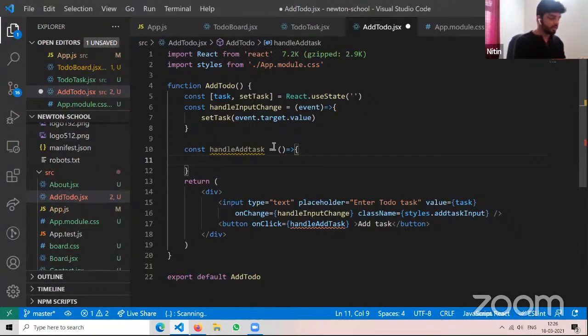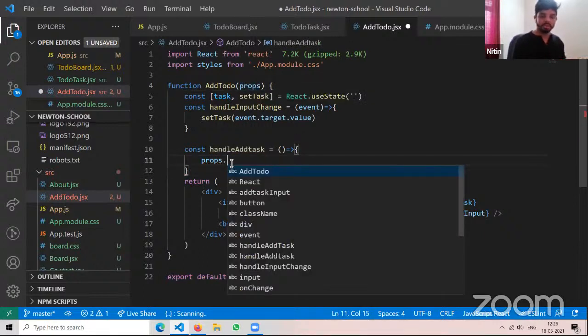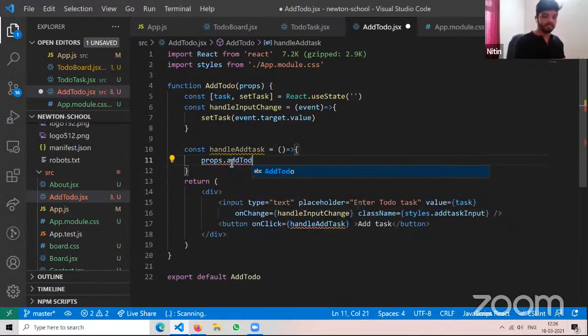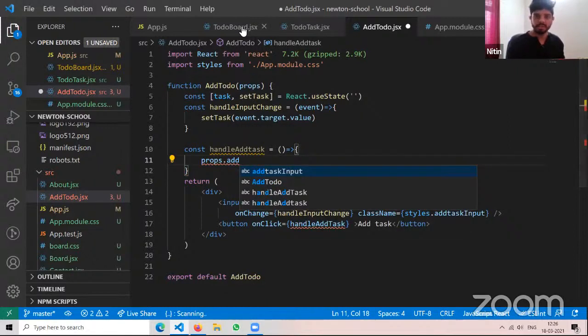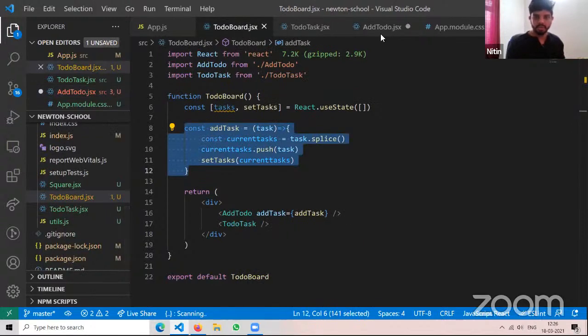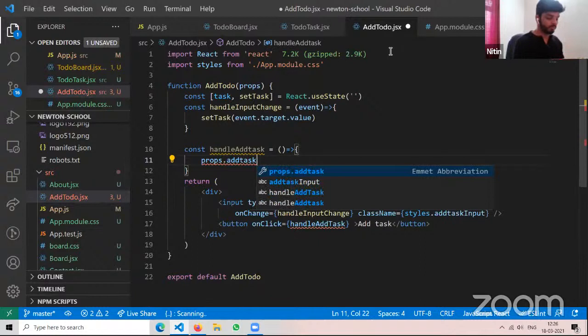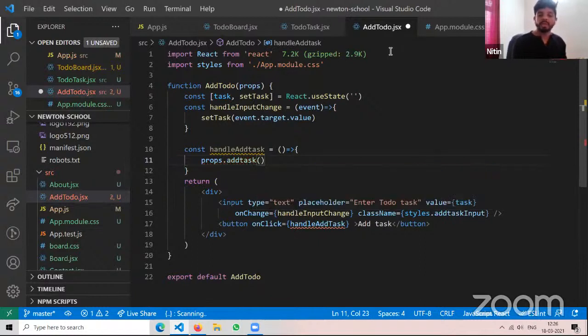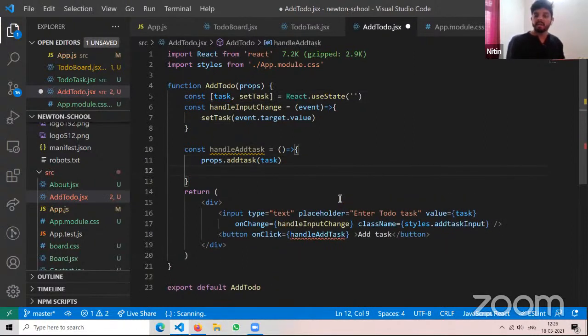So what we're going to do is just call the prop. We have to simply use a prop here, props dot add to do. Or maybe it is add task. It was add task. Now what we have to pass is the task which we want to save. So we're going to take this state one and just pass this. Okay. So this will add in the parent component.